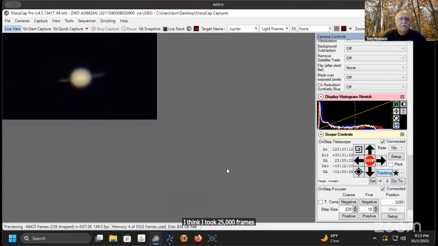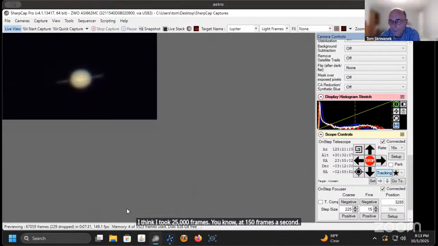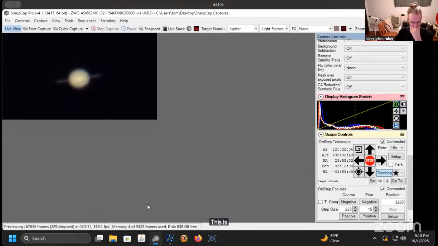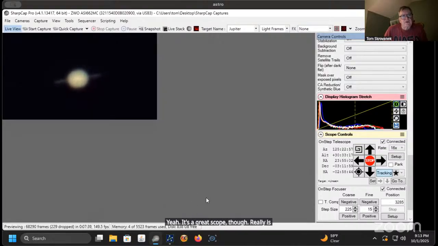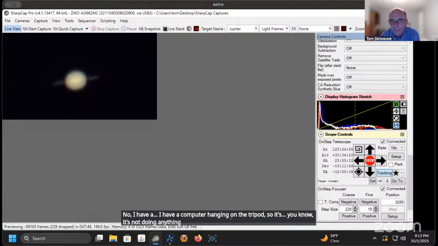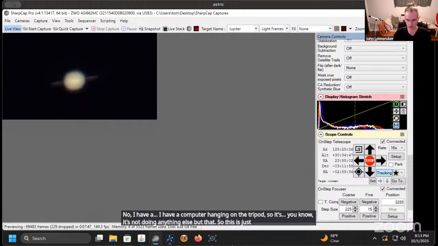Rather be lucky than good. At 150 frames a second, that's not bad. You have to buy another hard drive. It's a great scope, a great frame. Beautiful images through it. I have a computer hanging on the tripod, so it's not doing anything else but that. This is just remote monitoring, remote desktop that I'm connecting.